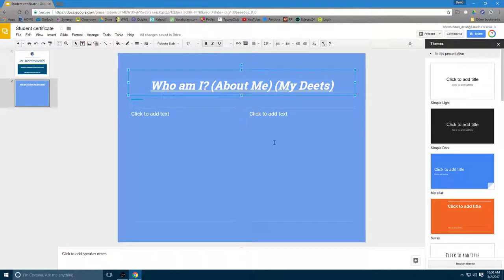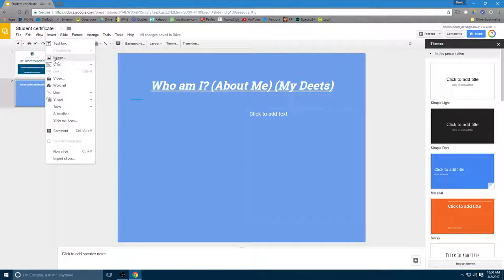Amazing. So the next thing I want to do is enter a picture of myself. I don't necessarily want this box here. So when I get all four arrows there like that, I can click delete, and the box will disappear. I'm going to go up here to insert image.